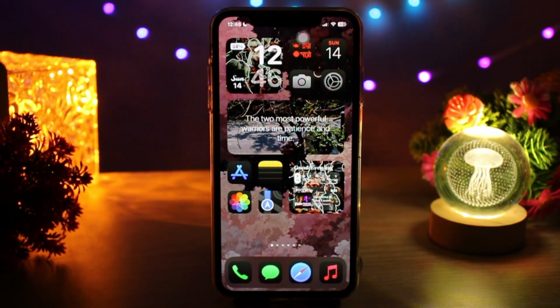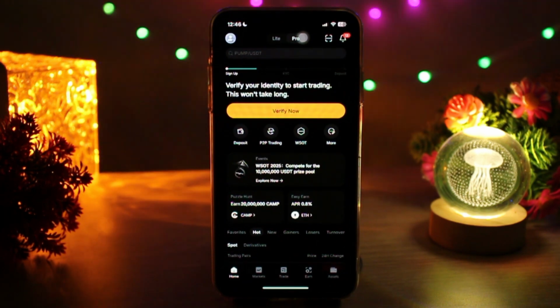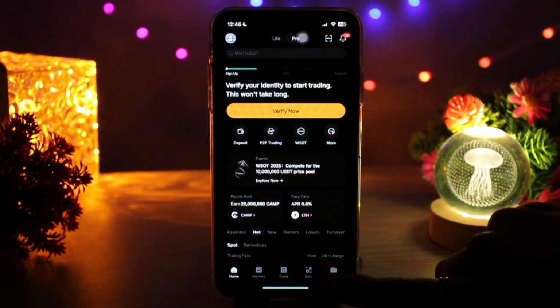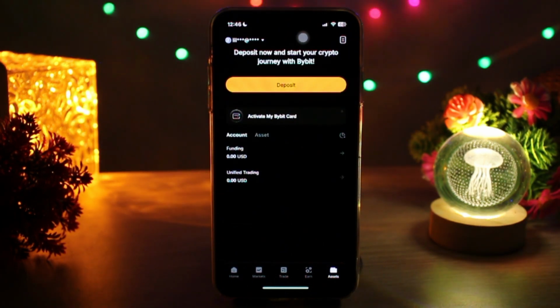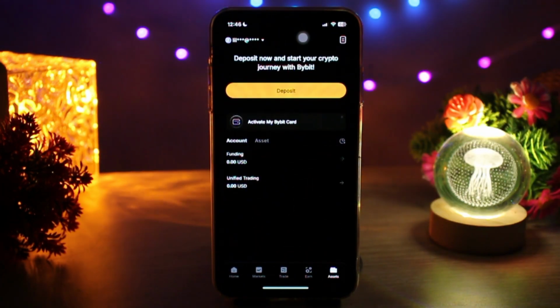In order to transfer, first what you need to do is simply head over and open up your Bybit application and be sure to be logged into your account as well. Then once logged into your account, you'll be seeing something like this on your home screen, and among the options on the bottom, simply tap on the assets on the bottom right corner of your screen.